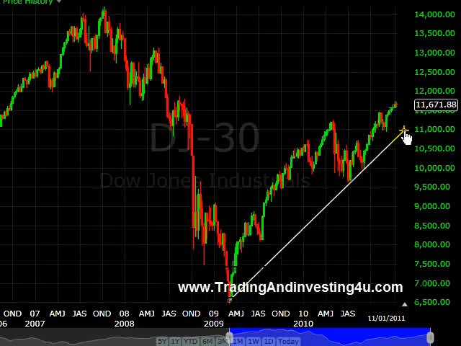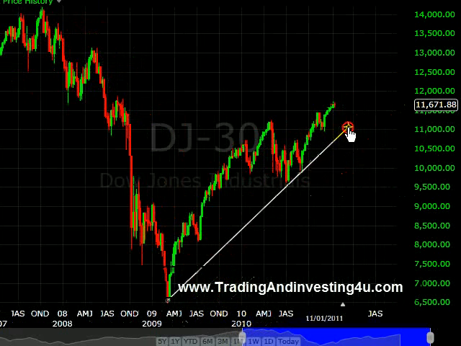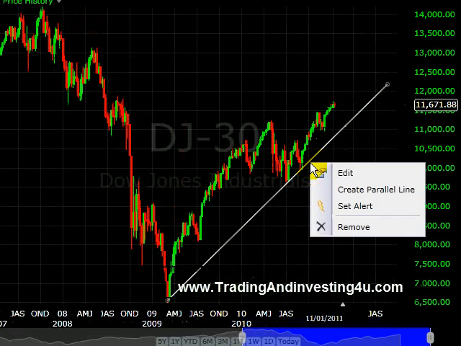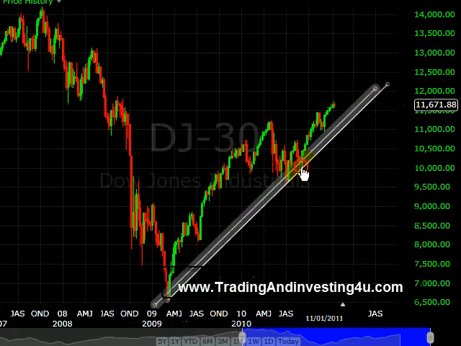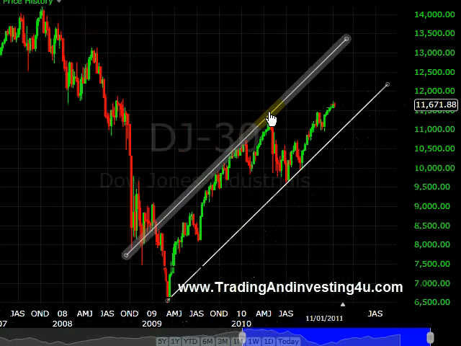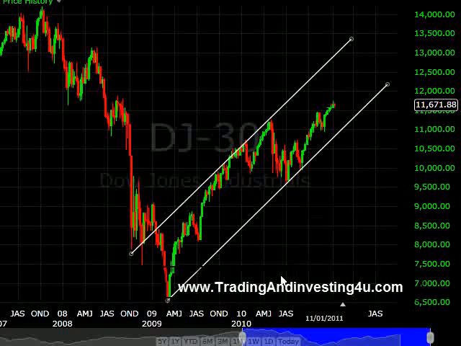I'm just going to pick up the troughs. Let's move this over a bit. I'm just going to pick up the troughs all through there. One trough, two trough. And once again, I'm going to create a parallel trend line. And as we can see, just by drawing that there, we have a nice channel there.